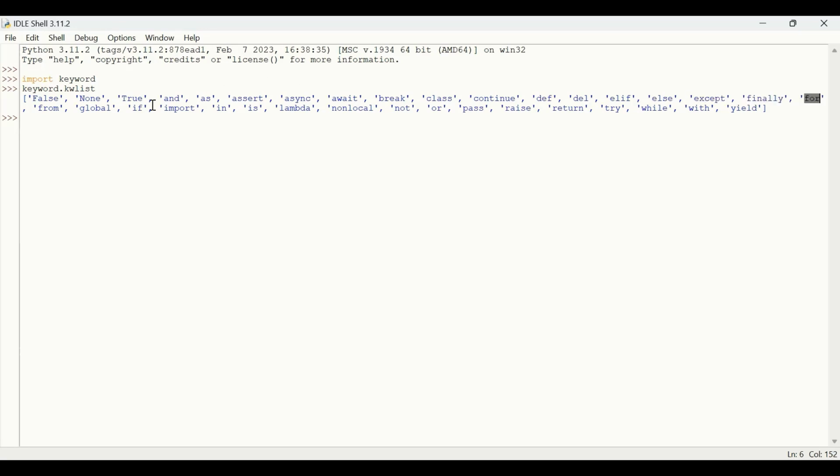For is for loop. From, again, is for importing modules. Global and nonlocal are used when we go for functions, and it is kind of giving scope to a function. If is again a conditional statement. Import, as we just saw, is for importing any modules or libraries. In is a membership operator. Is is again an operator.